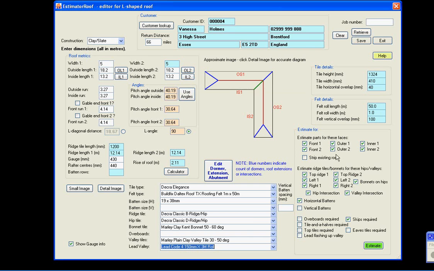Here you can select which faces you want. If you want to deselect a face, for instance, if you didn't want to estimate for faces inner 1 and inner 2, you can untick these. If you don't want outer 1 or 2, then these are the faces here. And if you didn't want front 1 or 2, deselect them. You can strip the roof. And then you can say whether you want bonnets on hips.